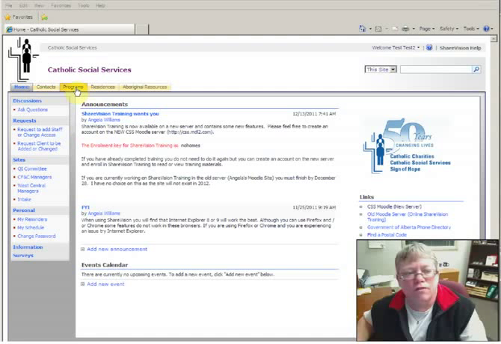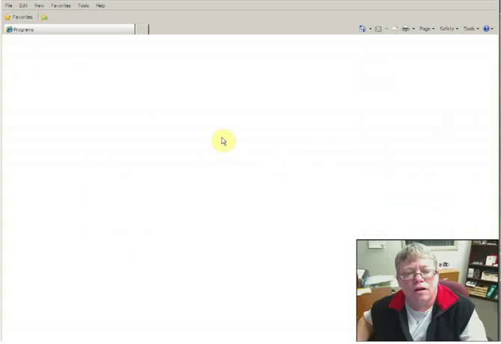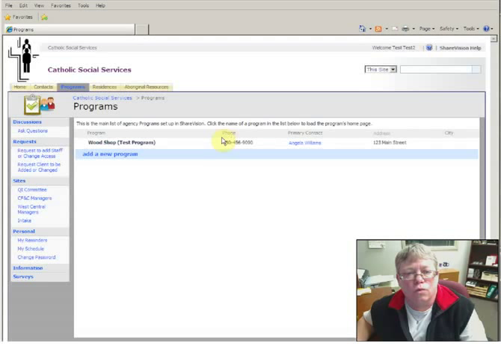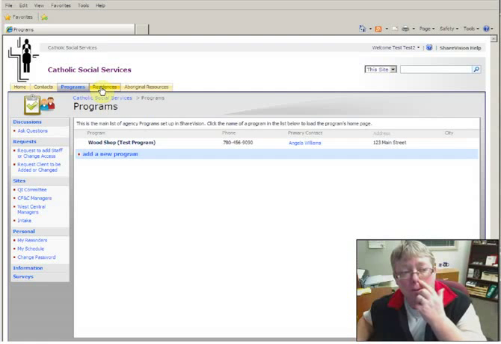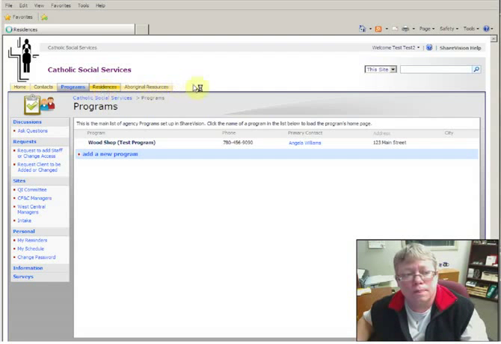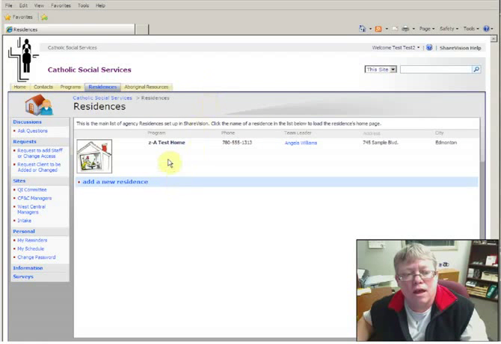So just a couple of things about the tabs here. The ones that people use most often are programs and residences. So if you click programs, you will actually get a list of programs that you work for and you therefore have access to. So only the programs you work for or have access to will appear there, and in this case it's only the wood shop. There are no other programs. And same for residences. Residences are any group living situation where we have clients, and so here we only have one program, and it's the test home. And again, you'll see the residences that you work in and therefore should have access to.